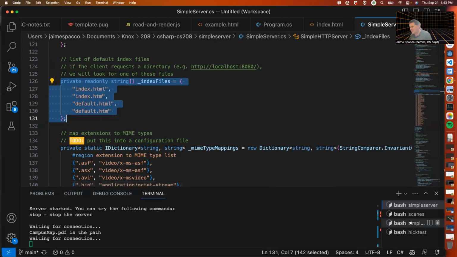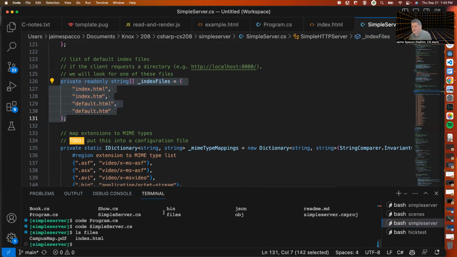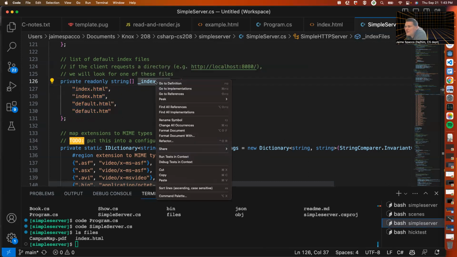Now, if we come over here and ls into that files folder, what do we see? Well, we see index.html. So even though we don't specifically ask for it, this is what's figuring out to go find it.